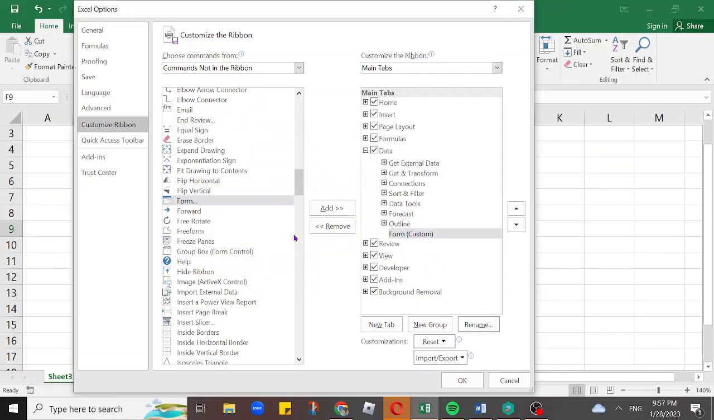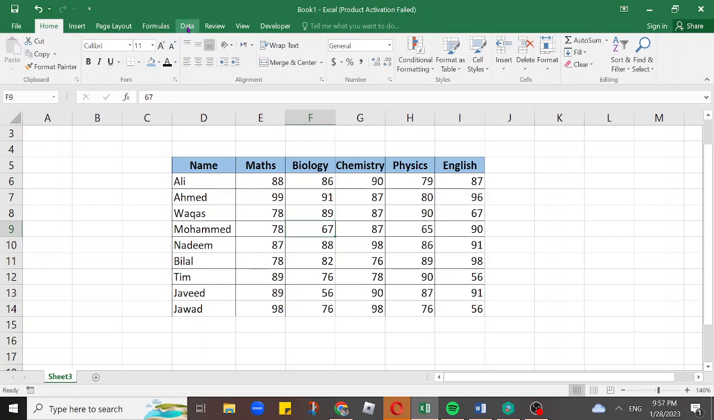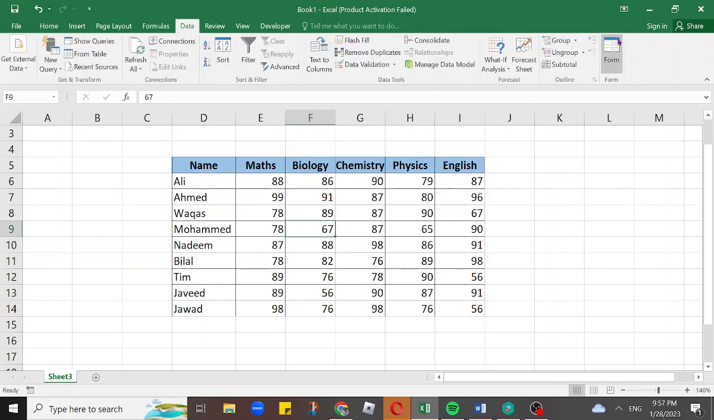Now we will add the Form command to this group. Click this, then Add. Look, it is added here. You can see in the Data tab, a new group is created. Press OK. Now you go to Data, and you see this group is created and the Form command is available. So we will use it. Normally it is not available. You can check before; you will not find this Form group anywhere.